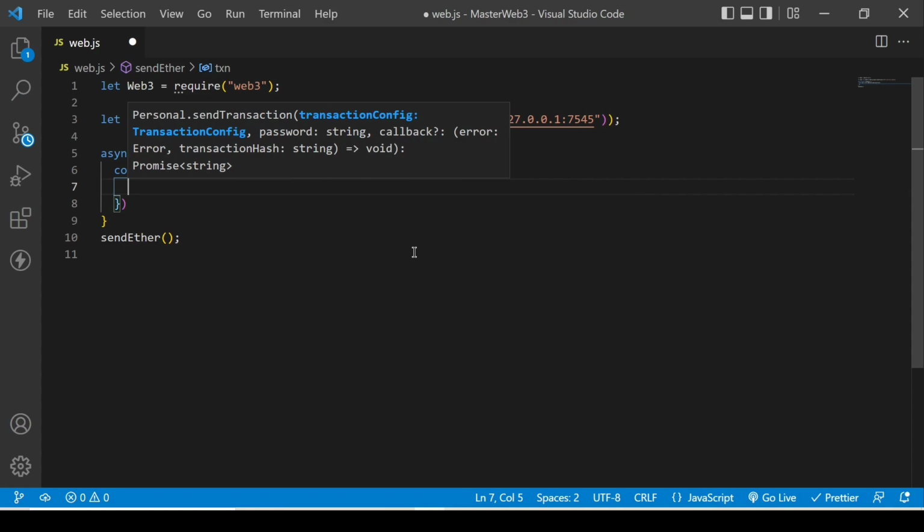Now let us deploy our smart contract so that we can communicate with it over the Ganache blockchain. I will write truffle migrate --reset. This will migrate our SimpleStorage.sol smart contract over our Ganache blockchain. Okay, now the deployment is done.